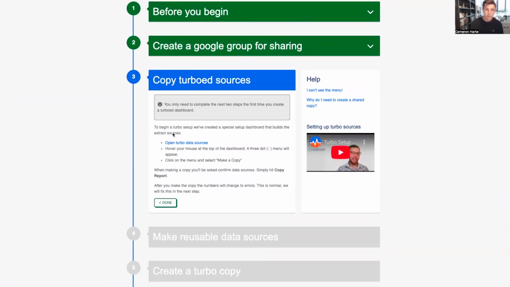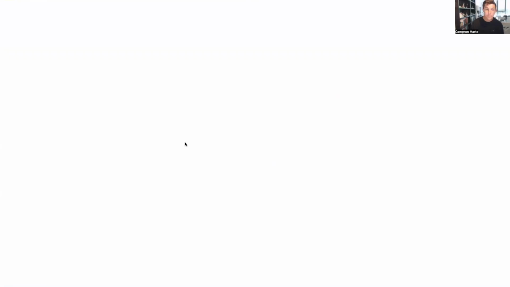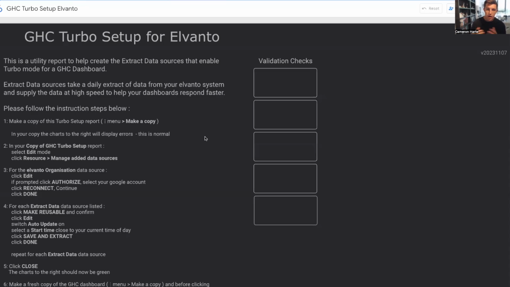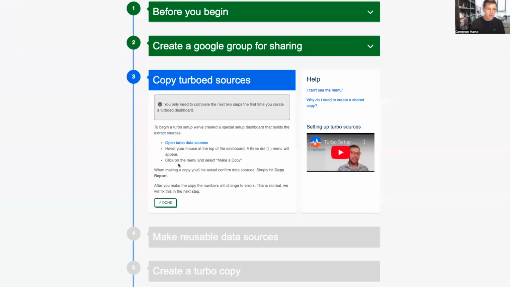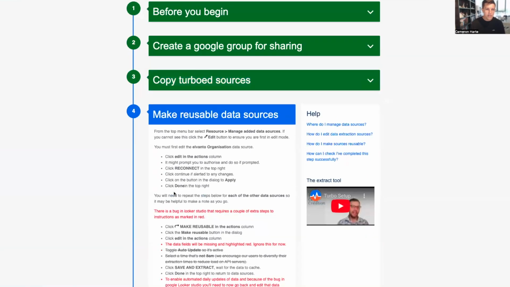The first thing we're going to do is open the Turbo data sources master. What that is going to do is open the master of the Turbo data sources setup. And what we want to do is be able to create a copy of this in your Google account to then run the extract data sources from. So these are the steps here that we're going to follow over on the left. The same steps are here if we have clicked done, that we have opened it. These are then the steps that we will follow next as well.